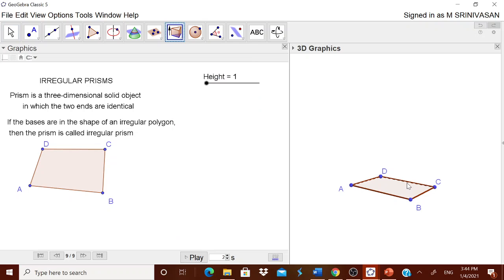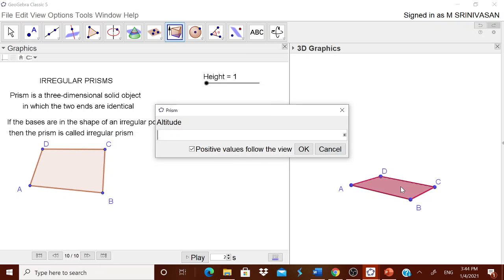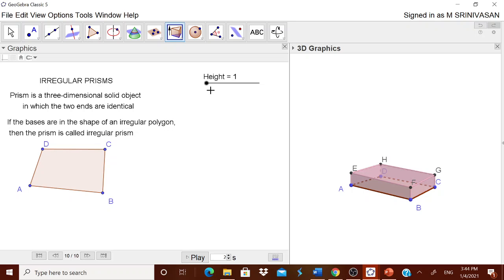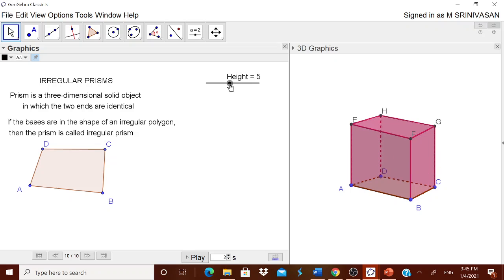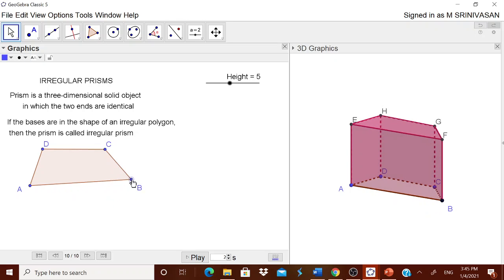Extrude to prism. What we are going to do is extrude this polygon base into a prism. Touch it, color will change. It will ask you the altitude, height. Simple. Now when you move this height, it goes on increasing. Now you can change it also. You see, when you change it, the base is changing.